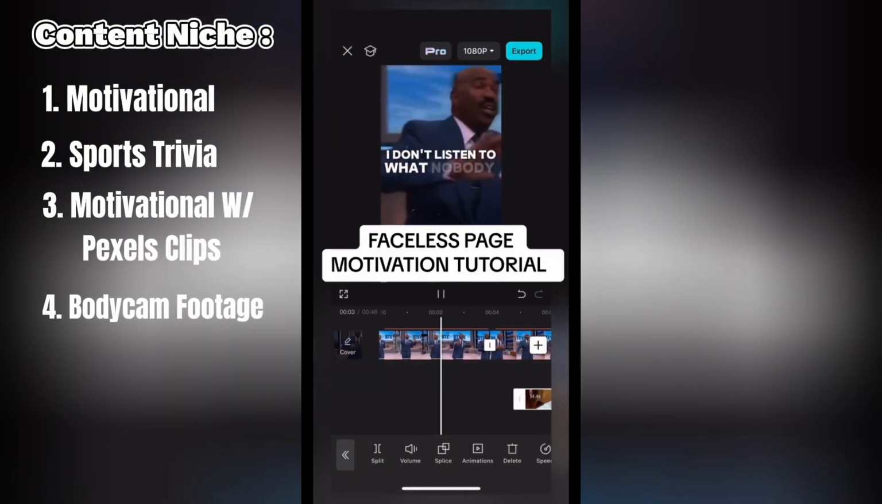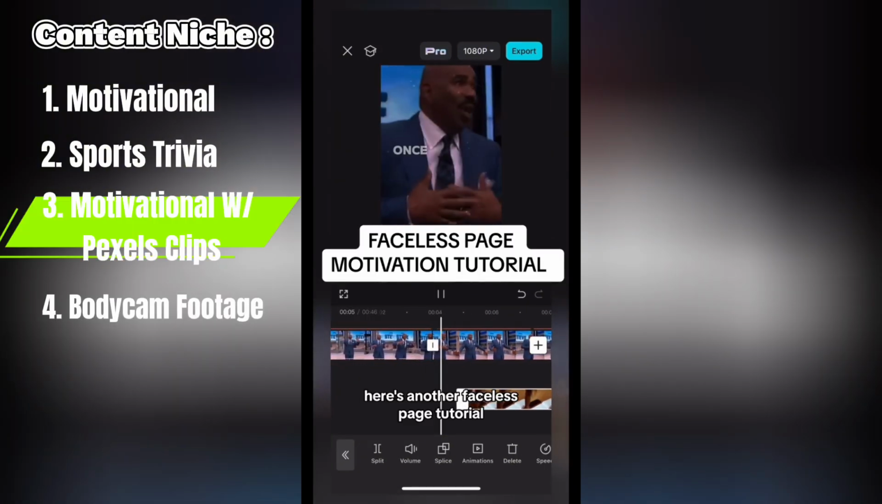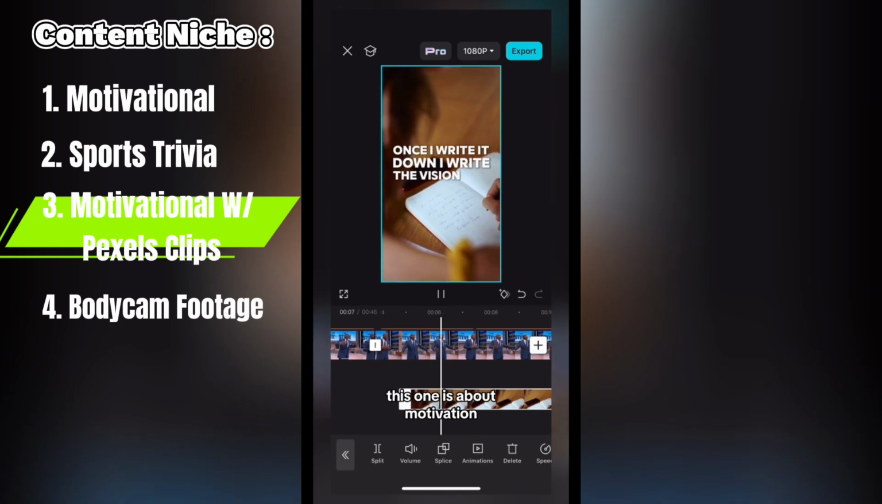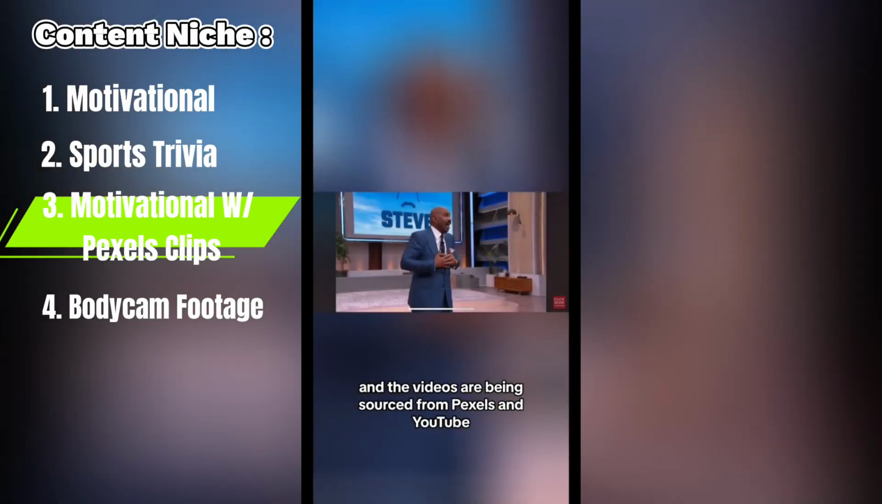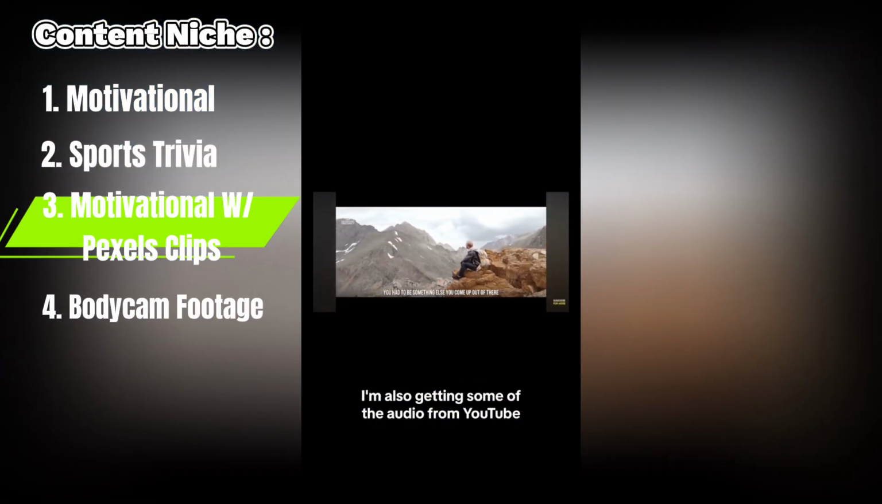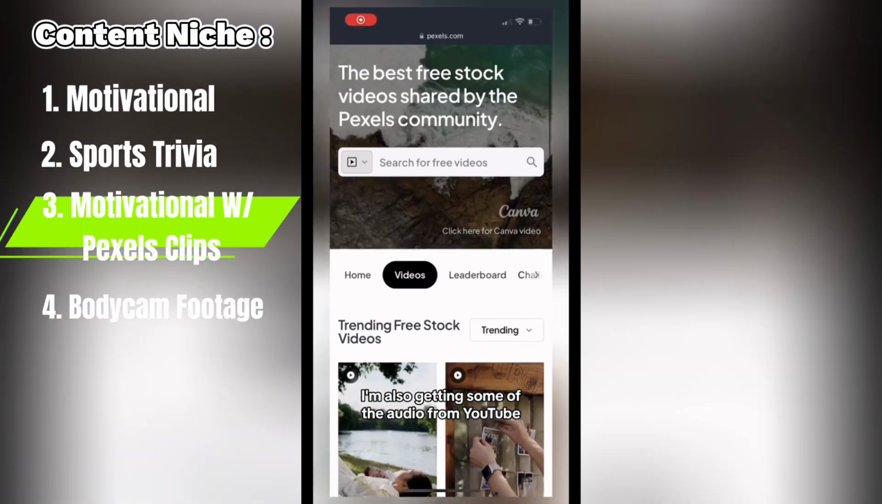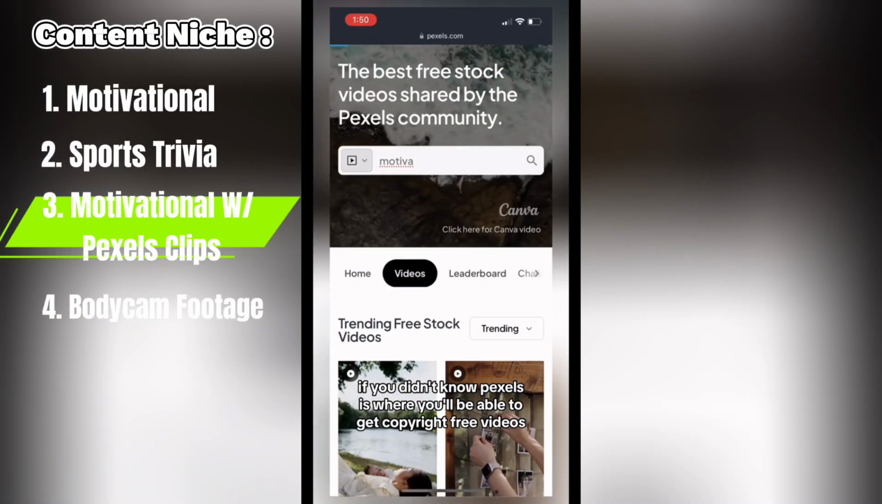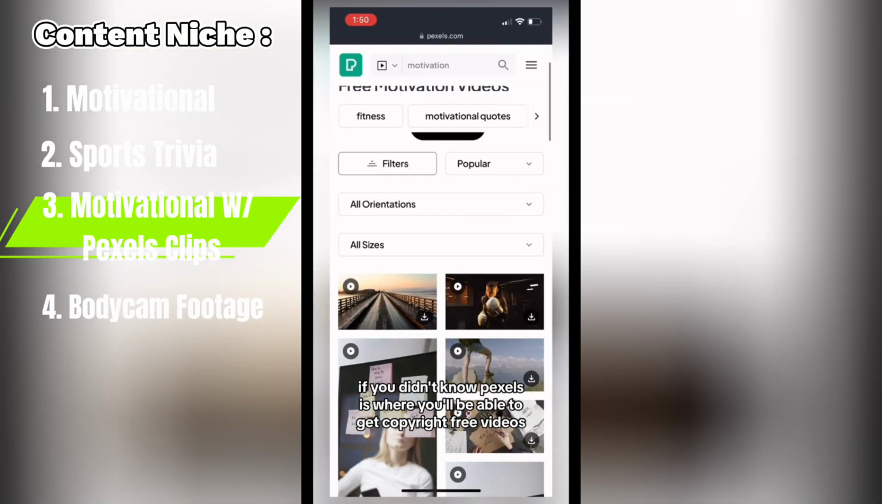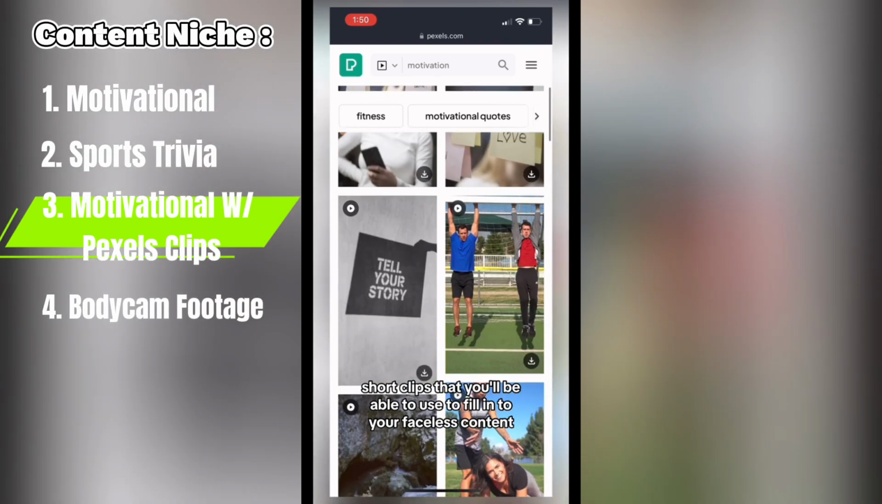Here's another Faceless page tutorial. This one is about motivation, and the videos are being sourced from Pexels and YouTube. I'm also getting some of the audio from YouTube. If you didn't know, Pexels is where you'll be able to get copyright-free videos, short clips that you'll be able to use to fill into your Faceless content.